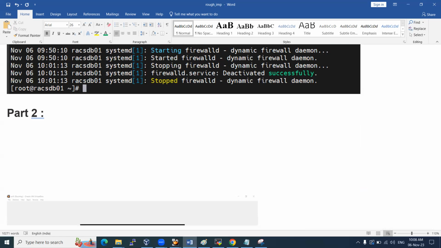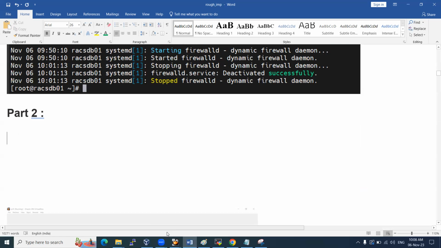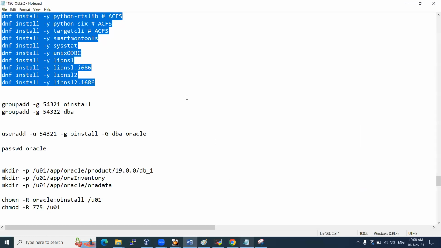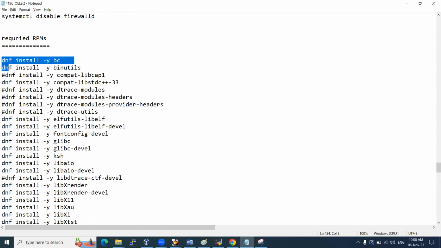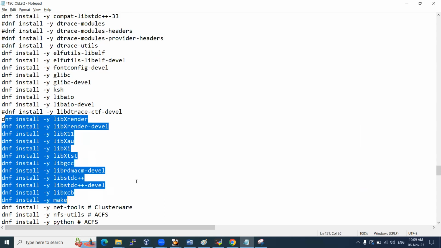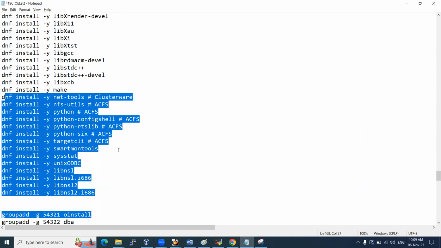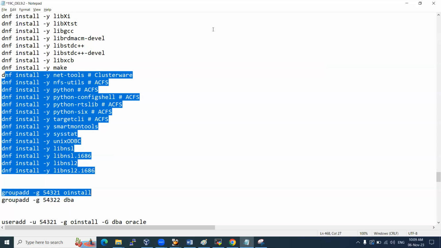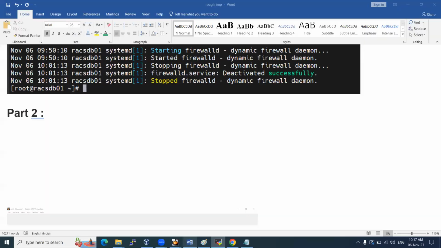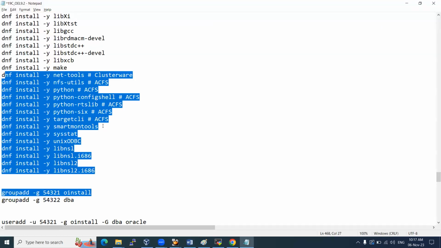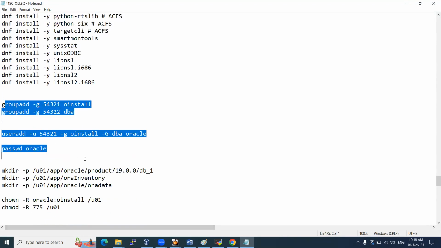So what else do we need to do? I have installed the required RPMs for the database. These are all the RPMs which are required. One by one I'll show you. With DNF, I have installed all these RPMs. These are the required RPMs for the 19c database. Now we're going to install the database as part of part 2. These are all the RPMs which I mentioned. I have installed them, so group add and these things are not required. This part we have completed.